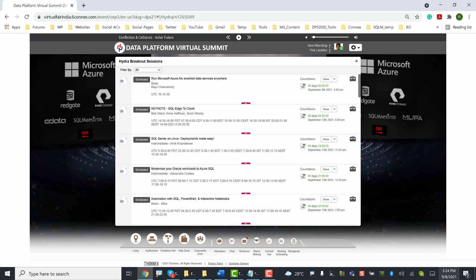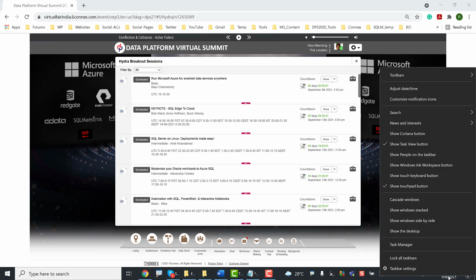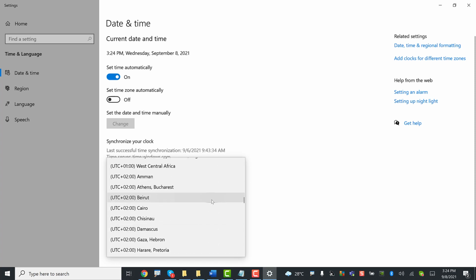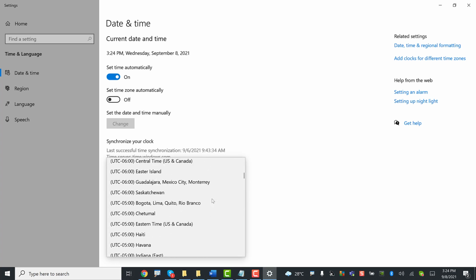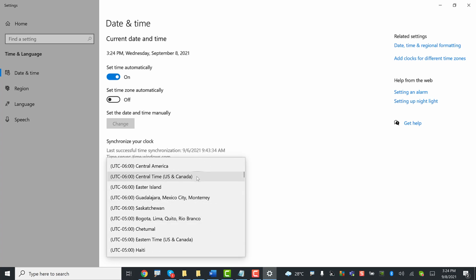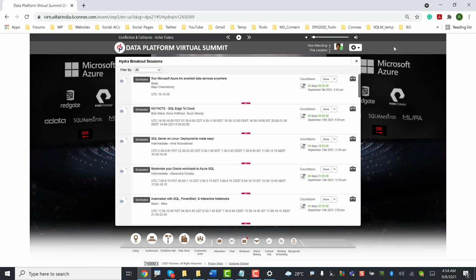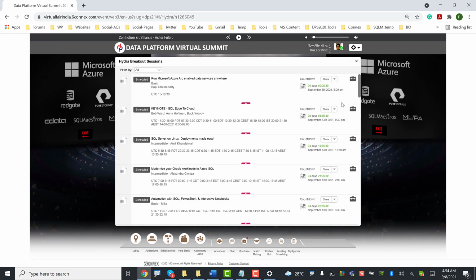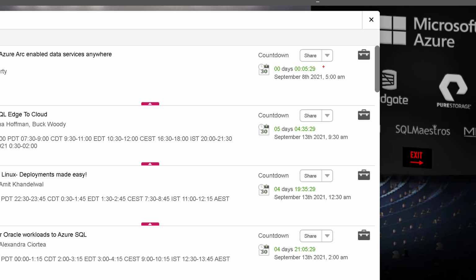I'm going to system time here and right click, adjust date time, and let's just change it to something like EDT or PDT. Let me scroll up and let's change it to, let's say, Central Time, US and Canada. The moment I do it, let me close this box and launch it again for the new time to reflect. Click here, and now you can see the session time has changed and now it says 5 AM.